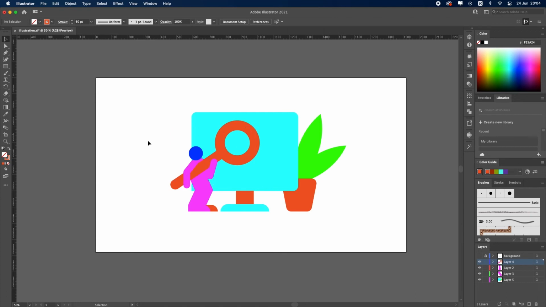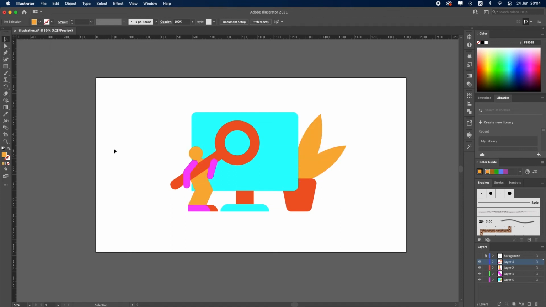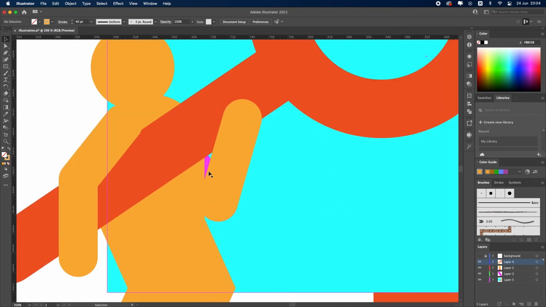We will choose the head of the character, the body, the legs, and the leaves, and we will change the color of the fill to a light orange. I also want to change the character's hand to light orange, and to do that, we will select them and change the stroke color. Note that the character has part of the arm behind the rest of the layers, so we will need to paint it as well.